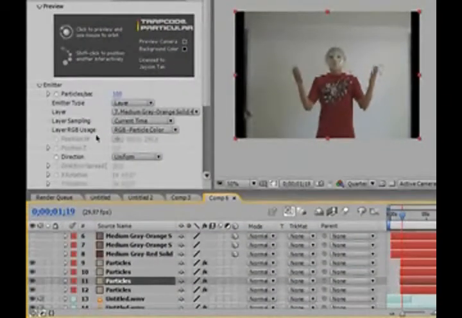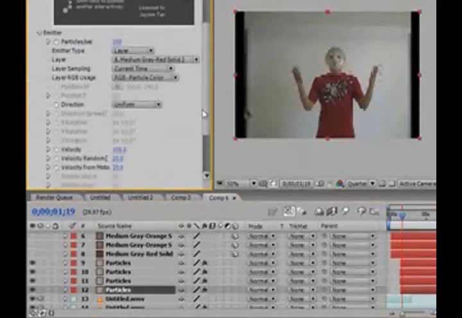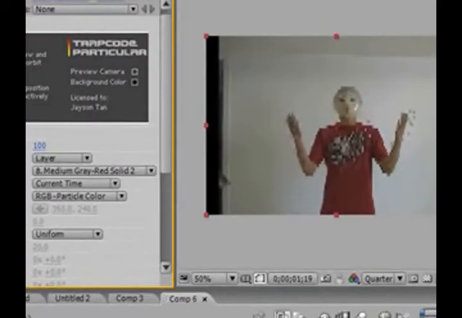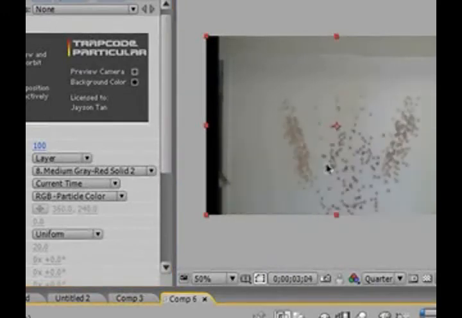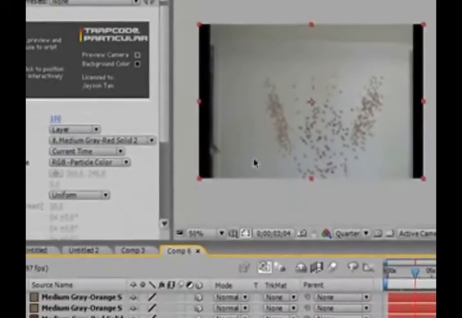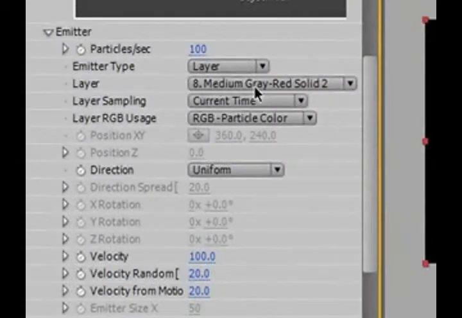Okay, so on your particle layer, you notice that there's not a lot of red, but there's a bunch of peach and brownish. So we'll turn up the velocity for the medium gray red solid. And the particles per second.